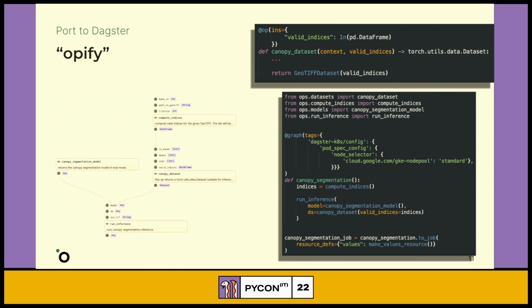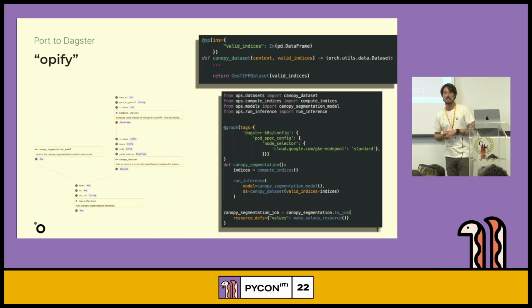So let's assume we have opified these 3 building blocks of our pipeline, the X, the F of X, and the F. And now let's build our pipeline. That's the second concept of Dagster, graphs. This is how we combine ops together into a graph.